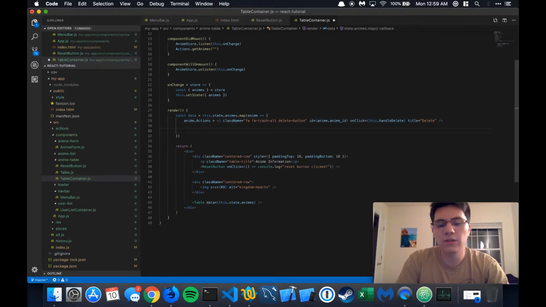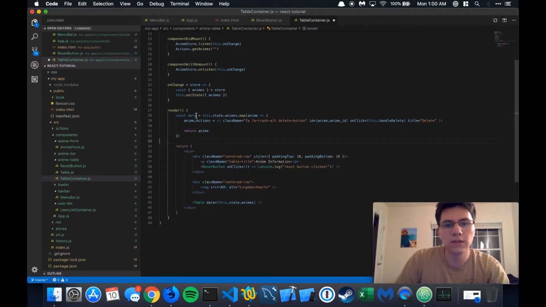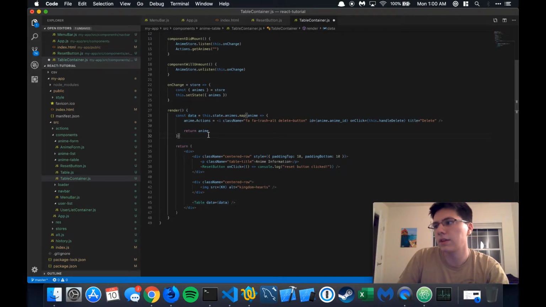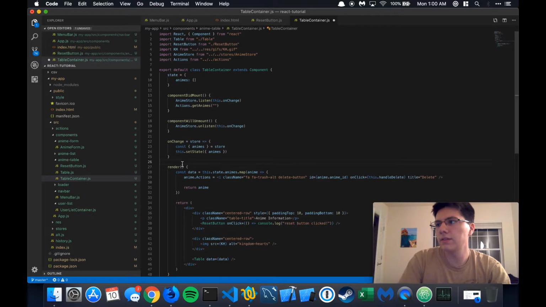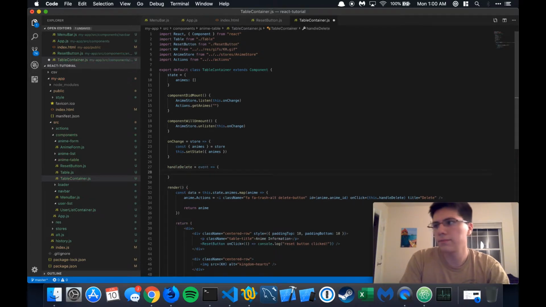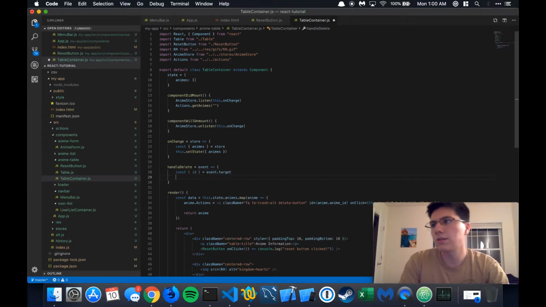And so now that we've assigned a new property to that object, we're going to return that object to our data array. And then right here in this data property for the table component, we're going to pass in our data variable that we just assigned together. So let's scroll on up and let's define our handle delete function. So we're going to call it handle delete. It's going to take in an event from that on click handler, and it's going to take out the ID from that event so we know what anime ID to delete from the database. And we're going to do actions.delete anime.